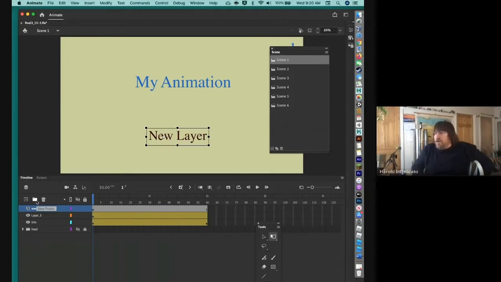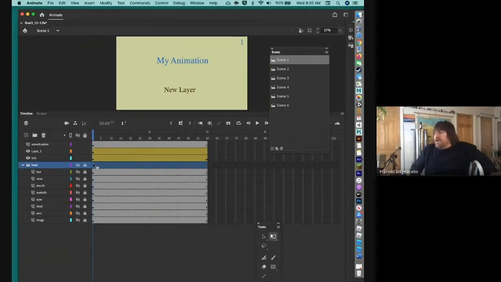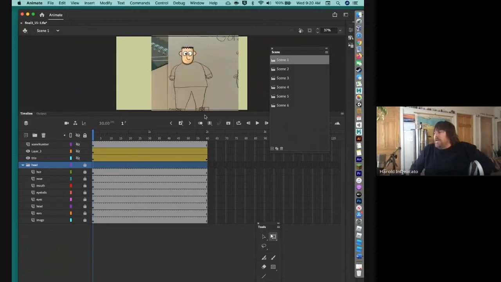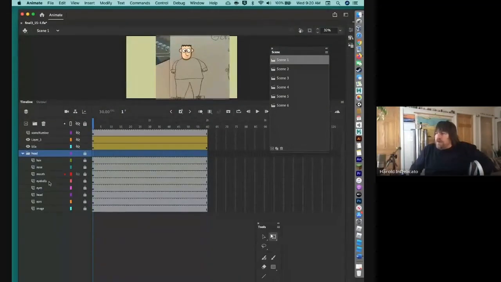So if you see this little icon up here, new folder, you can click on that little icon and it will make a folder. And inside that folder, you can start to make your layers for your character. Now I have all these layers turned off. I'm going to turn on the layers I have in the folder. And you can see the layers I have: hair, nose, mouth, eyeballs, eyes, head, ears, and image. The image layer is where you're going to put your drawing. Now let me turn off all these layers except for image.